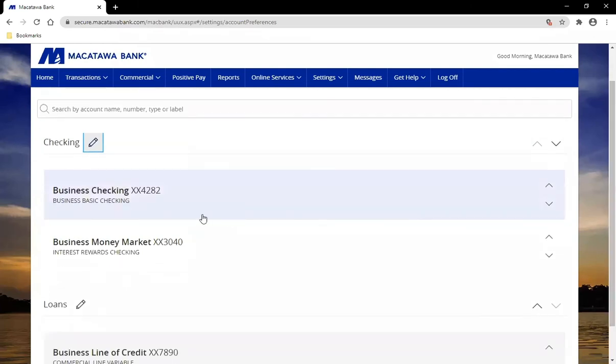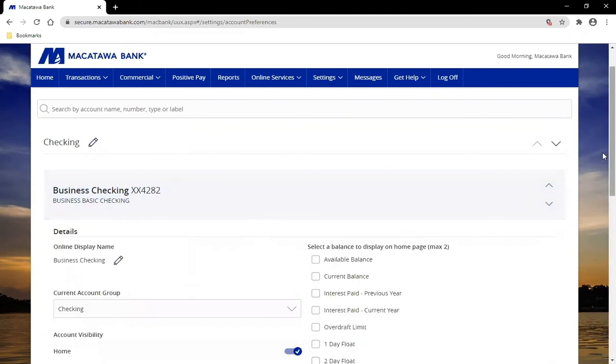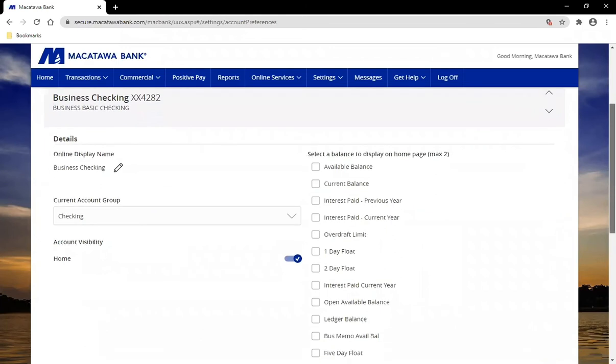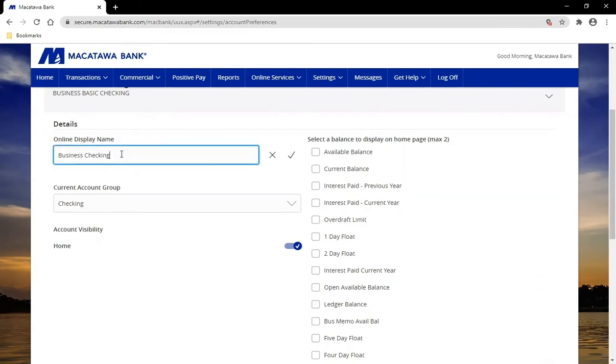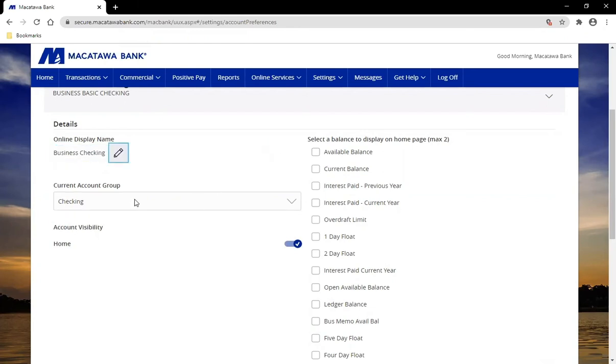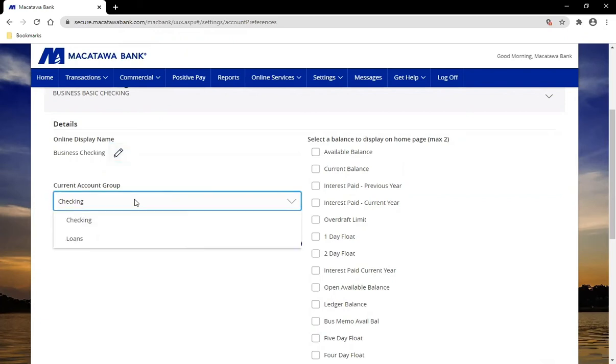And then if you wanted to see additional information on your account and set up what that looks like or is named, you can click on the account here. I'll scroll down. So here, this online display name, that is in a sense the nickname. So you can click and edit the nickname of the account that you see on your home screen. Again, you can choose the account group. If you have multiple groups set up, you can switch the group that that account is in.